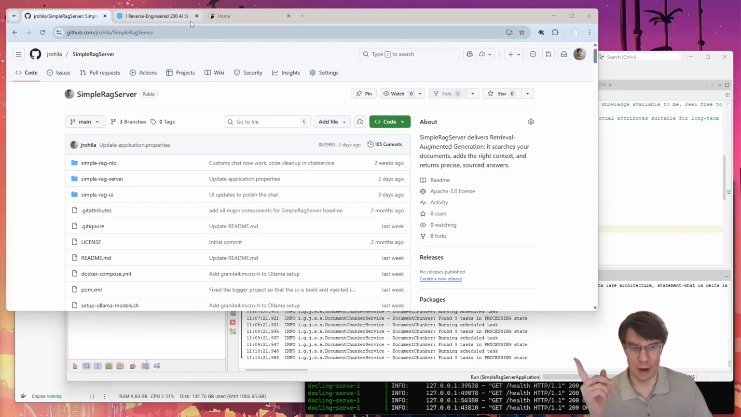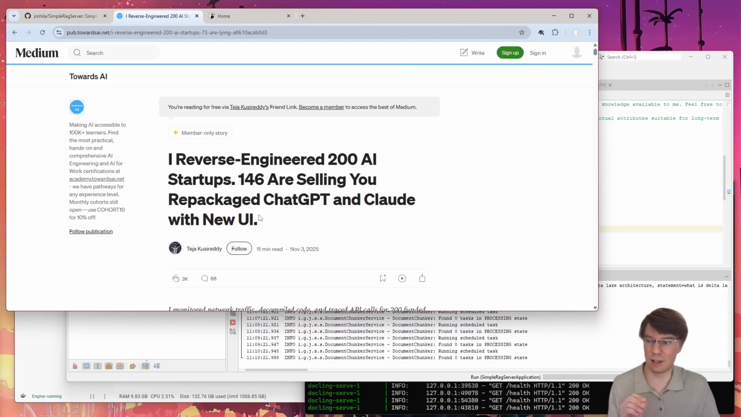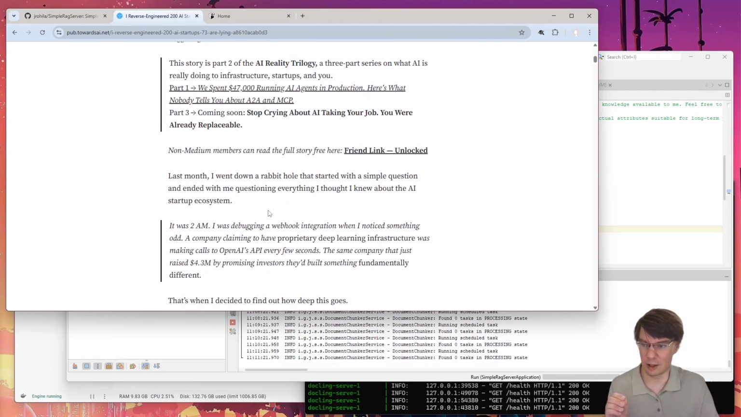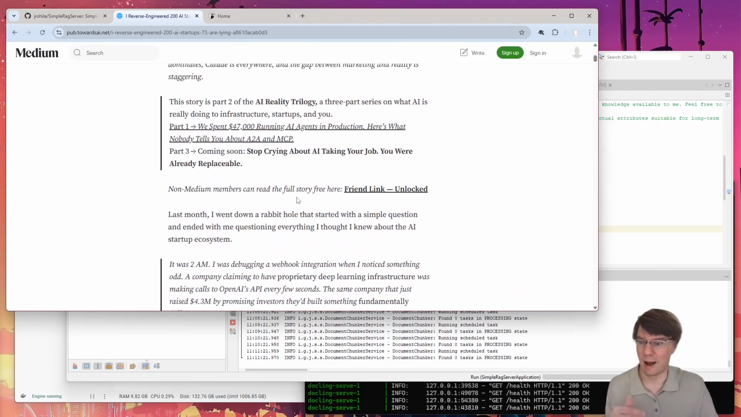By the way, a recent study claimed that 73% of AI startups are just wrappers around ChatGPT and Claude, which makes it great that we are doing exactly the same thing, but in our case the goal is to make it a general purpose, reusable solution.